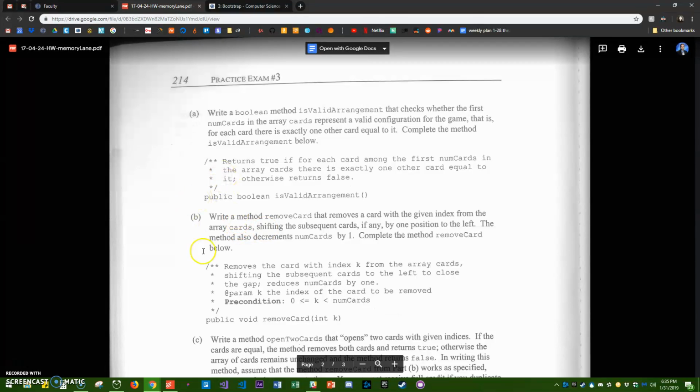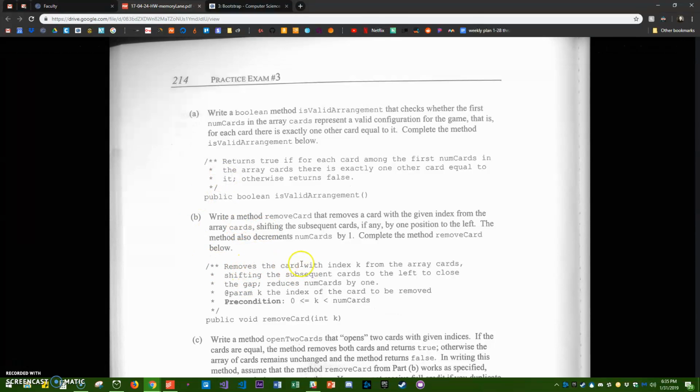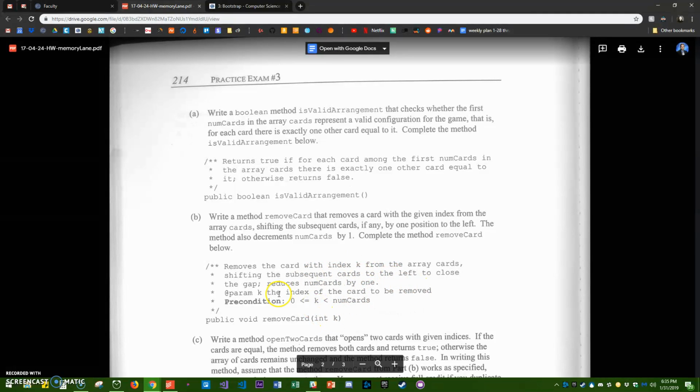I'll always start with the Java comment. So we're going to remove the card with the given index, and then everything shifts down.